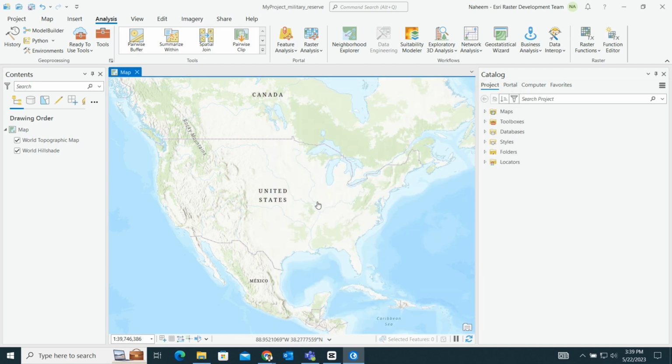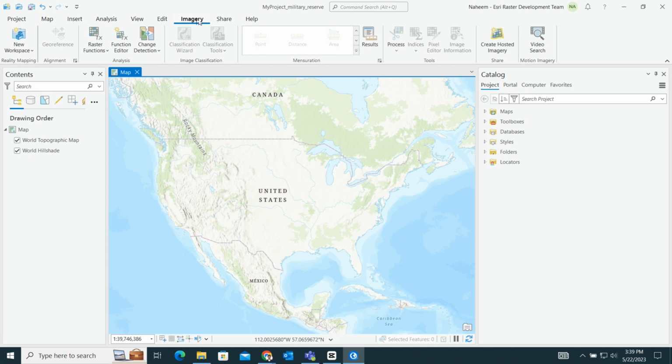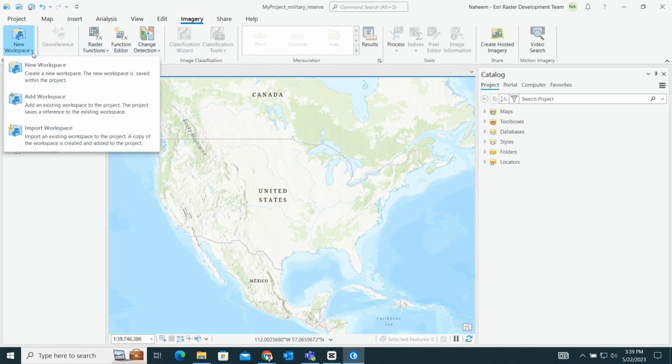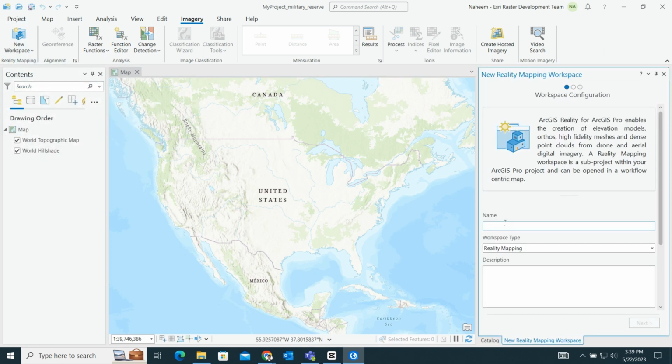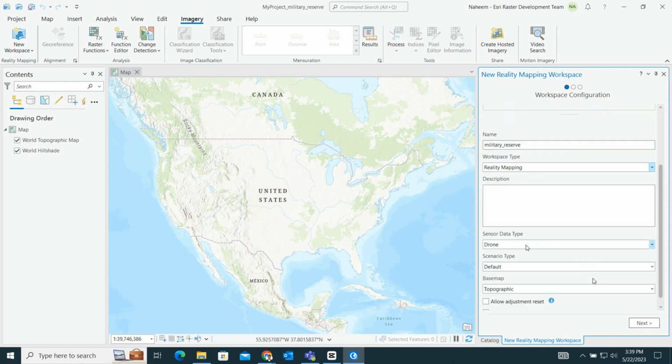Now, let's create a reality mapping workspace. On the Imagery tab, in the Reality Mapping group, click the New Workspace drop-down menu and choose New Workspace. In the Workspace configuration window, type a name for the workspace. Ensure that the workspace type is set to Reality Mapping, the sensor data type is Drone, and the scenario is Default. Accept all other default values and click Next.